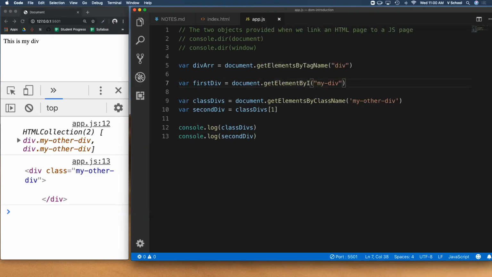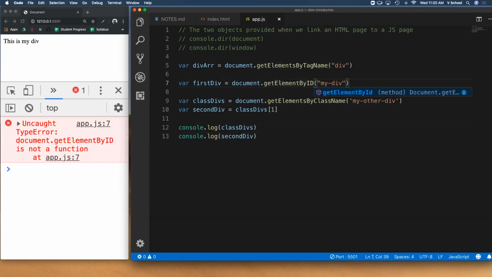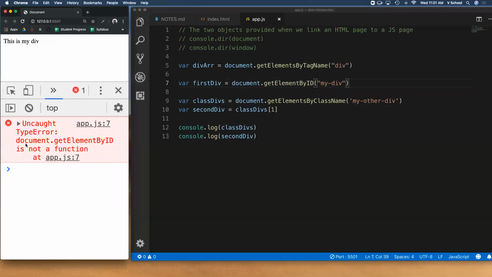This is probably one of the most common beginning mistakes. That is not a method. That will not work. And immediately, hey, we got a type error: document.getElementByID is not a function.